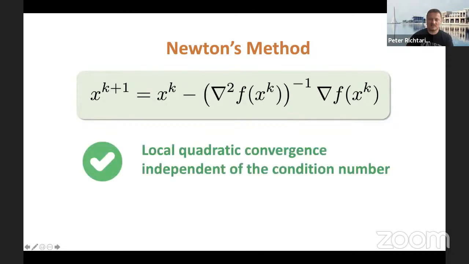And why is Newton's method interesting? One of the things that makes this a second order method, from the convergence point of view, is that it has a local quadratic convergence. And moreover, it's independent of the condition number. Once you're close enough to the solution under sufficiently nice conditions, such as strong convexity and Lipschitz Hessian, there is a quadratic convergence, and the convergence doesn't depend on any conditioning. So this is really beautiful, and we don't see anything like this for any of these first order methods.